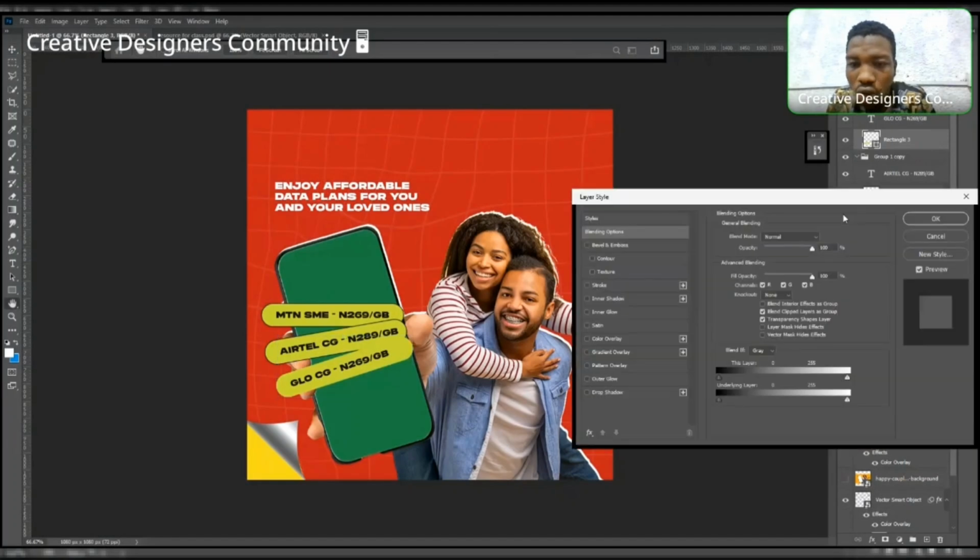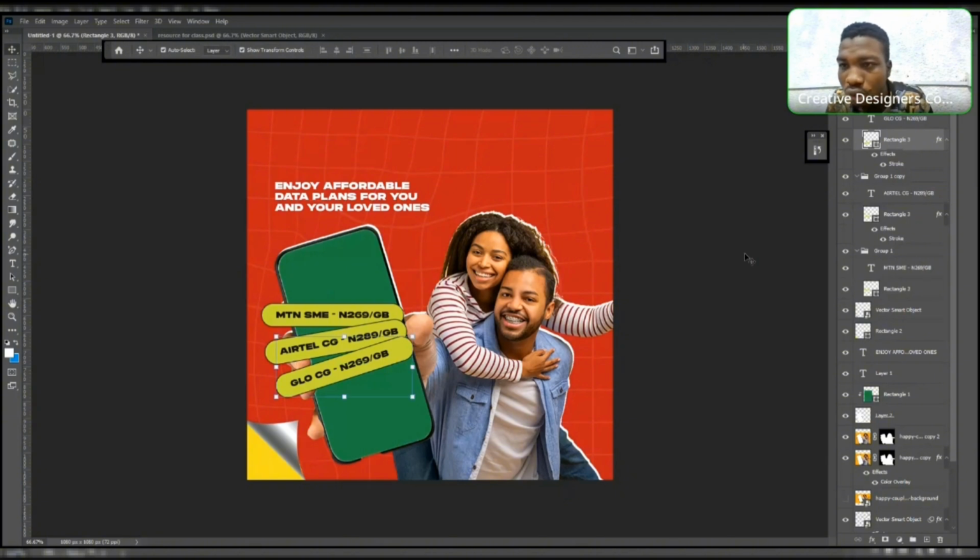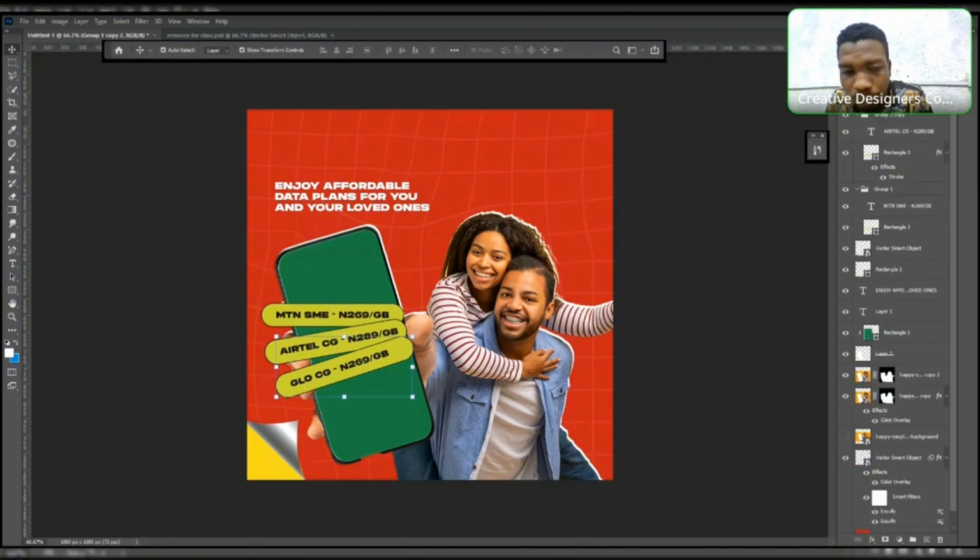I can actually decide to add this one to the back. Let me go where I group it. Go and add it to the back. Yeah, just to make it very interesting. You can see our design is beginning to come out very helpful.